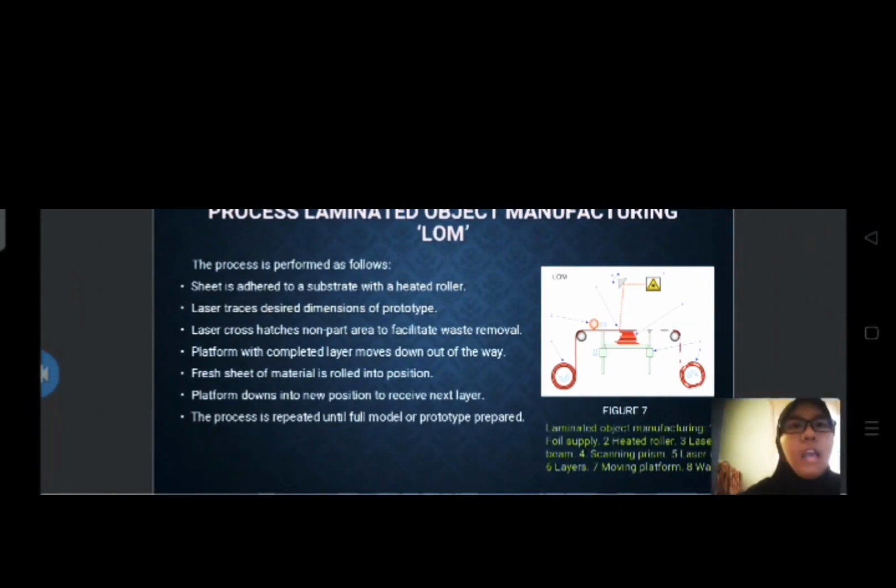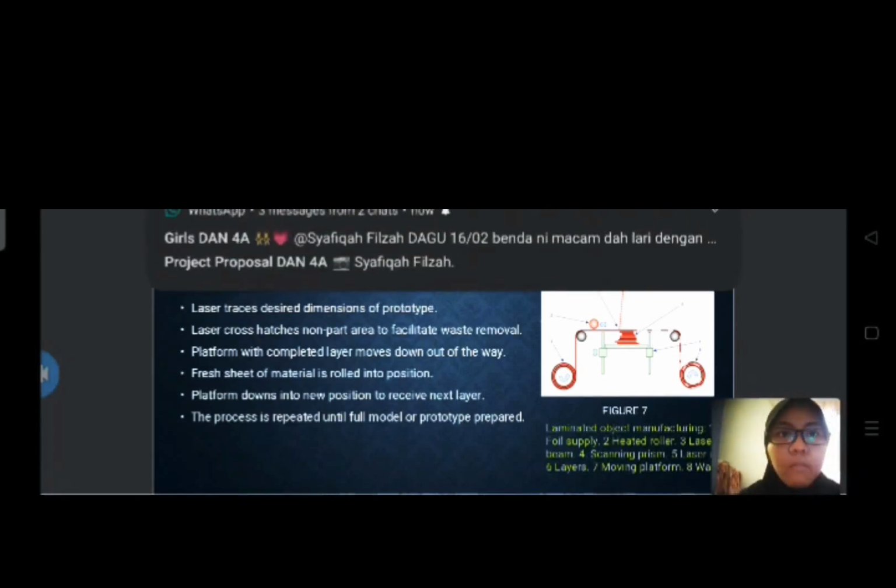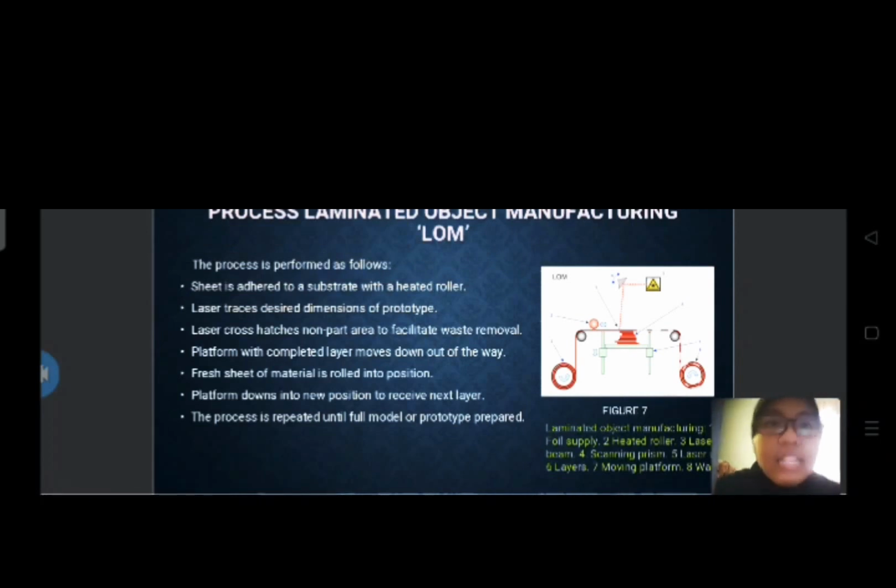Process of laminated object manufacturing, LOM. The process is performed as follows, Figure 7. First, a sheet is fed onto a substrate with a head roller. Number 2, the laser traces the design dimensions of the prototype.